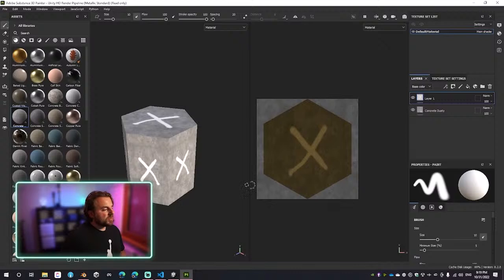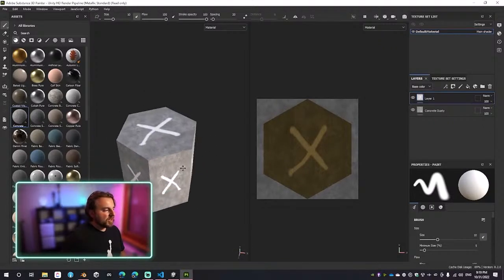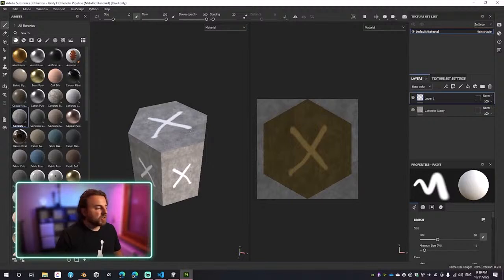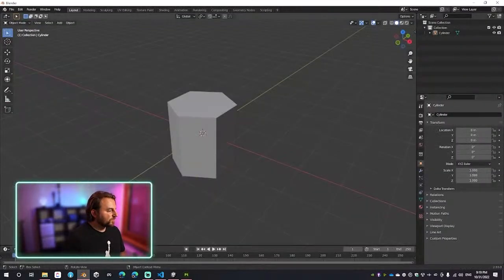We actually want this X to only appear on a specific face of this cylinder. And we actually maybe want the top and the bottom to look differently. I don't know, let's imagine. So how do we fix this? We have to create a UV map. We have to fix the UV map of this asset. Let's go back to Blender for now.